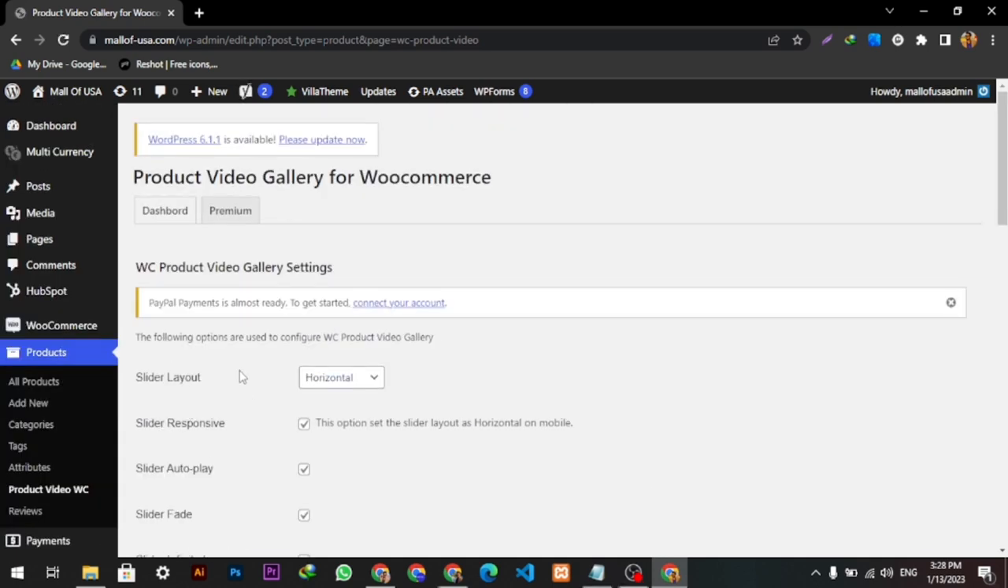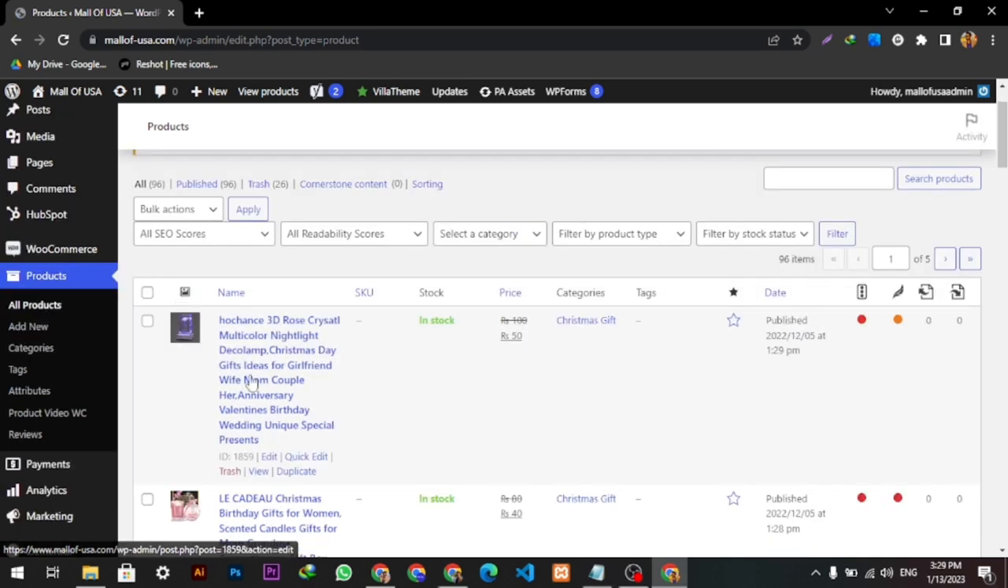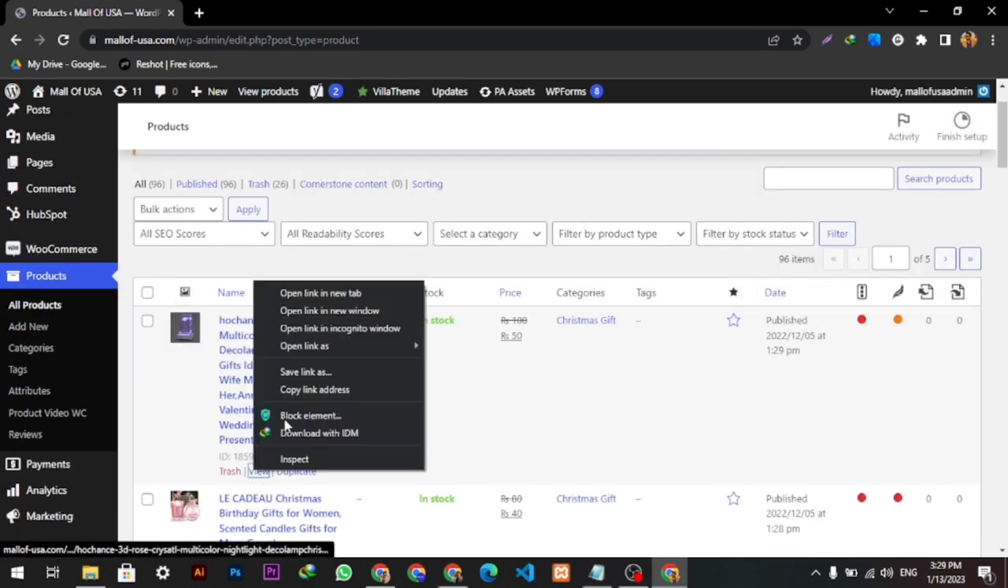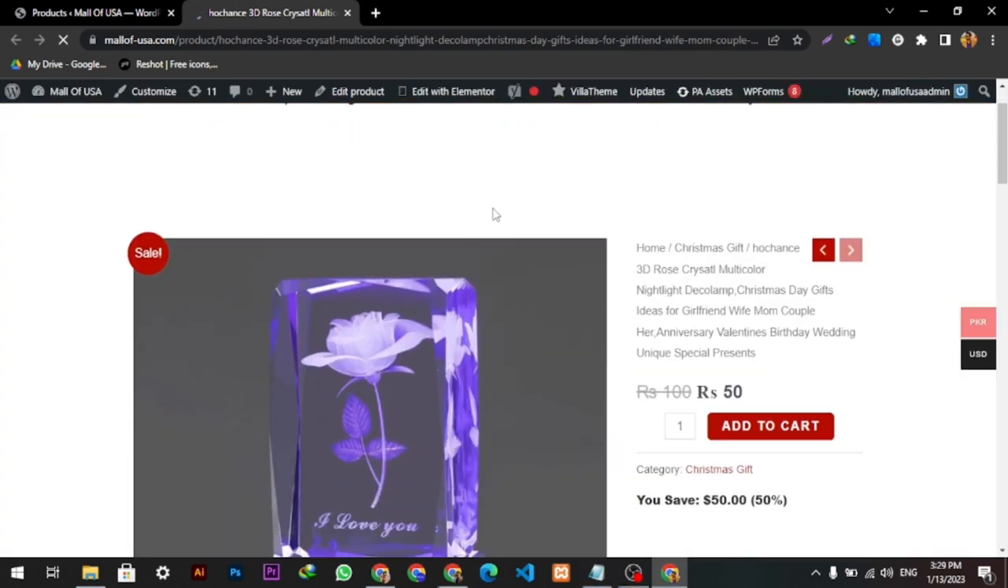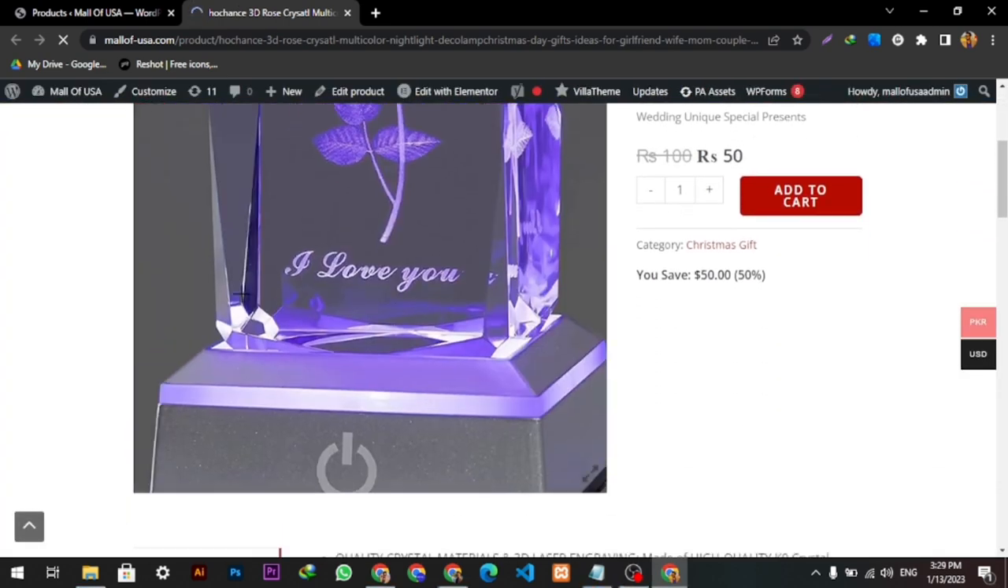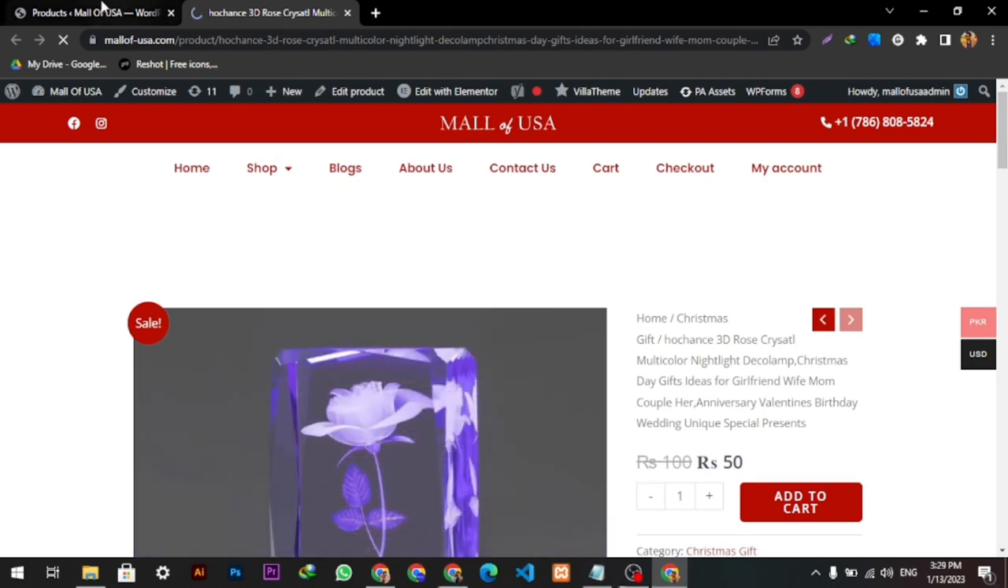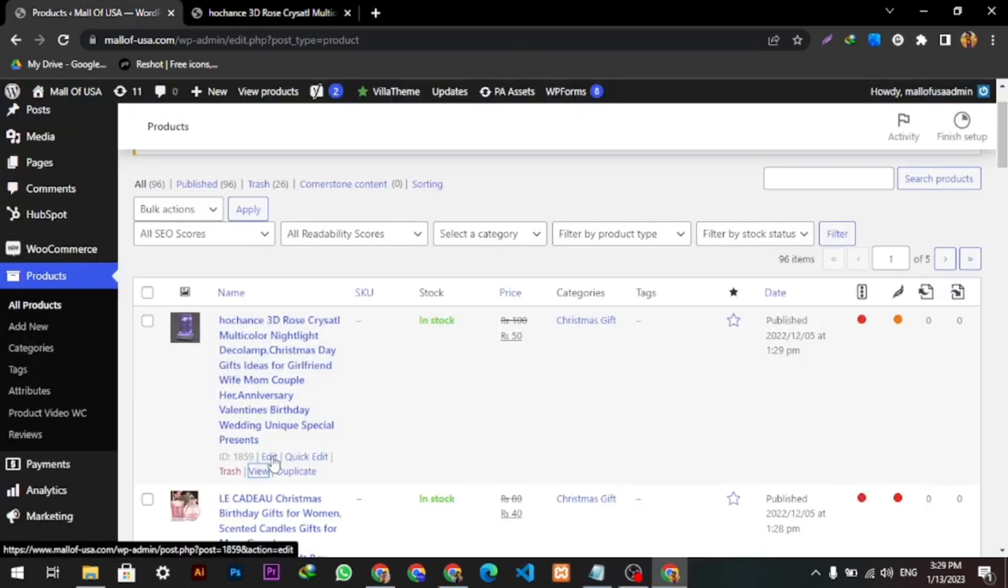After saving these settings, we're gonna click the products. We will go to our product. Here is my product. Let's view this product in the new tab. Here is the product. Here we're gonna embed the video. So let's do it. We're gonna click the edit from here.